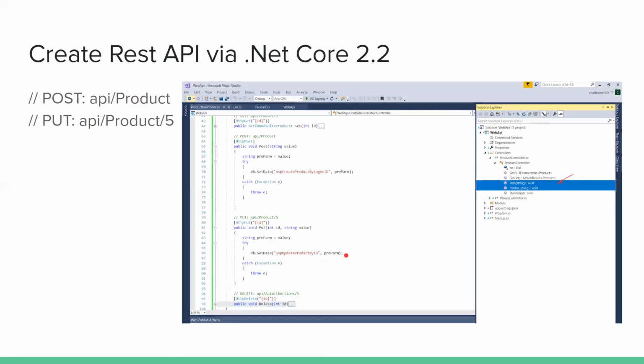The next one is a post. Basically, we put the content of the product into an input parameter. We post, basically create a record, using this stored procedure, USP create product, and put it into the post method. Okay, the next one is update by ID and the value of the content. We use a USP update product by ID.